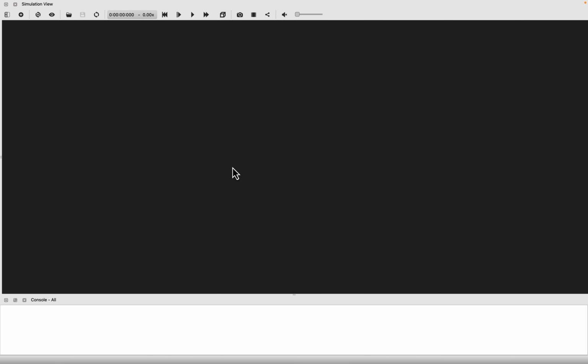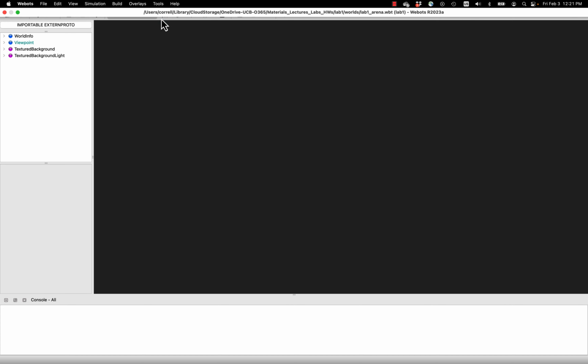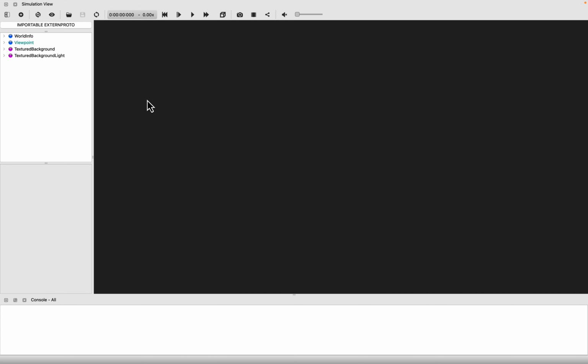So when you start, you have an empty world consisting of nothing. In order to see what is actually in the world, we want to select in Tools the Scene Tree view, which shows all the objects in the world in a tree-like fashion. In this case, there are not any objects in here.